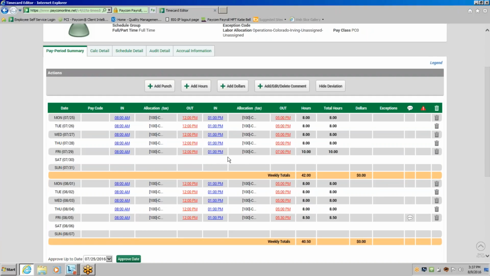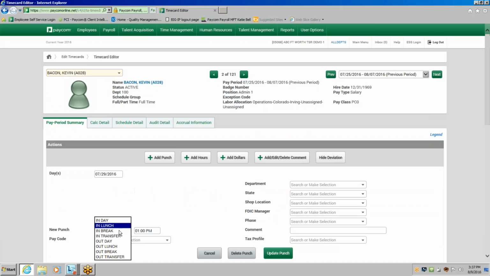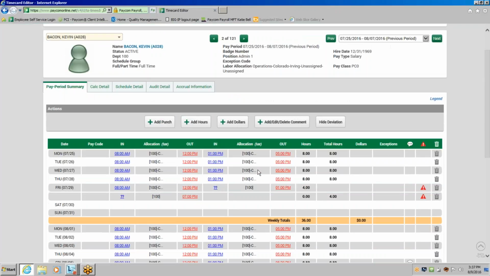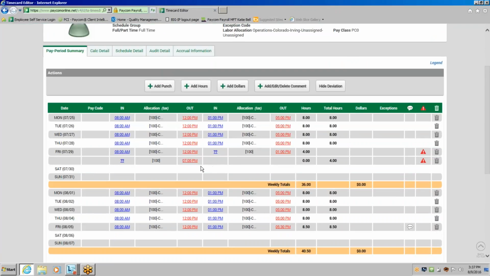You might also, with people that are clocking in and out to hardware clocks, a common occurrence is that they don't select the right button from the clock. So instead of clocking in for lunch, they might actually accidentally clock out for lunch twice. If that happens, you're going to see something that looks like this.